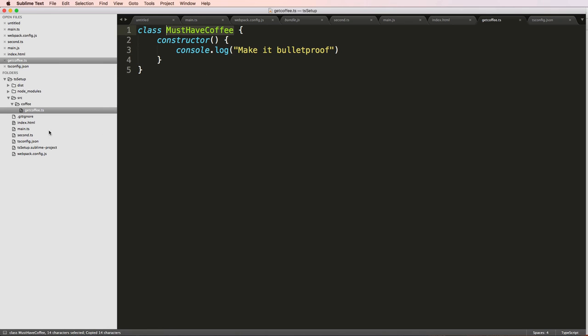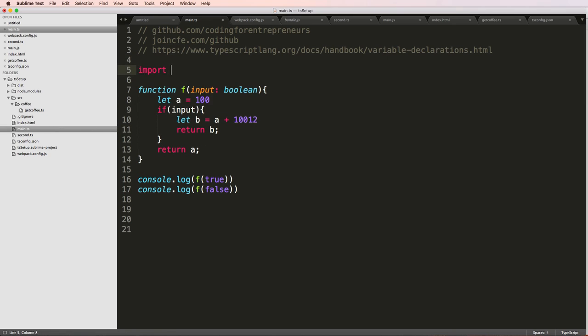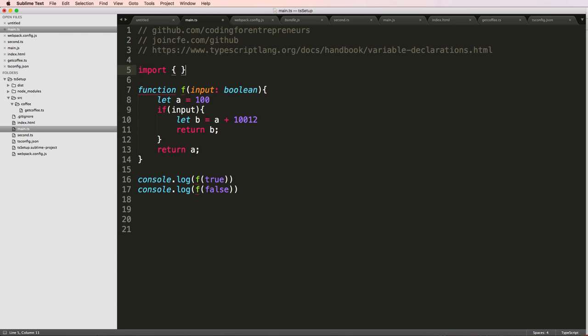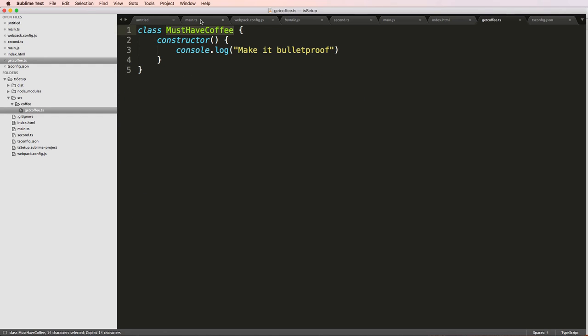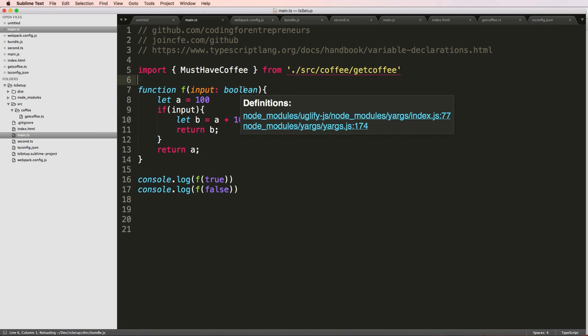Now, how do I use this class inside of main.ts? Well, there is a way to actually import things inside of TypeScript. So you can do import, and using these curly brackets, from somewhere. In our case it is ./src/coffee/getcoffee. And the class name, of course, is what we're wanting, which is MustHaveCoffee. So there we go. I've imported it.